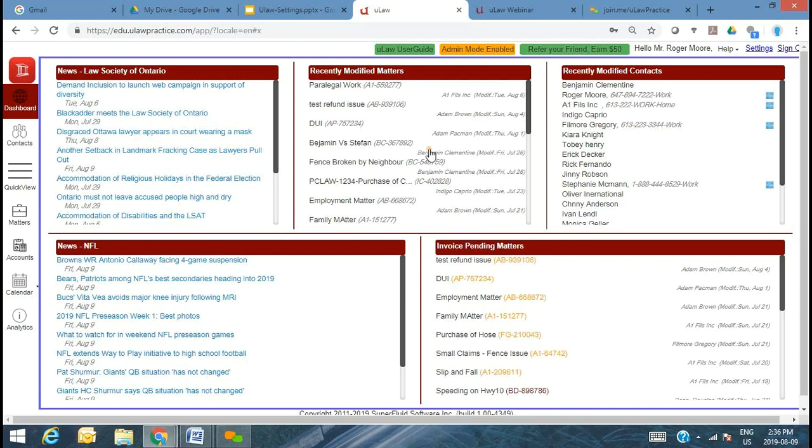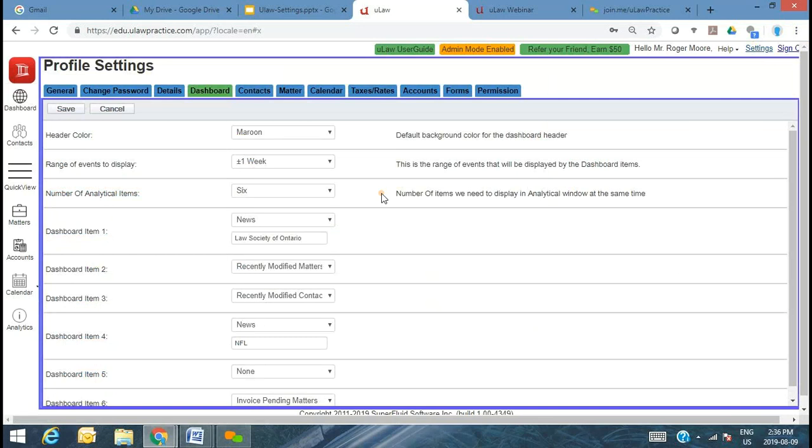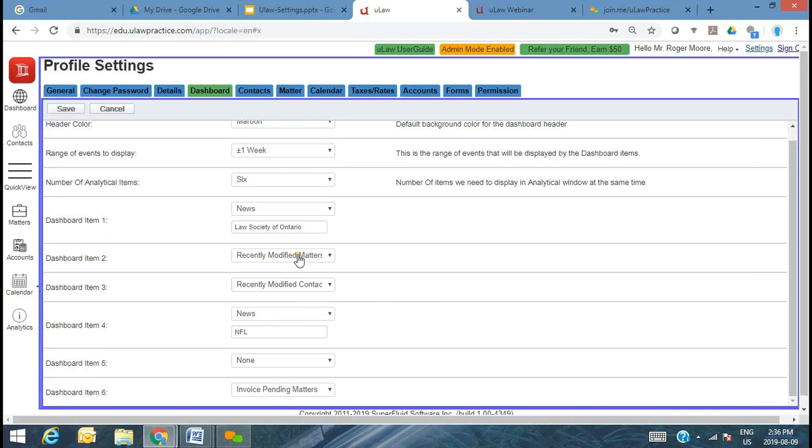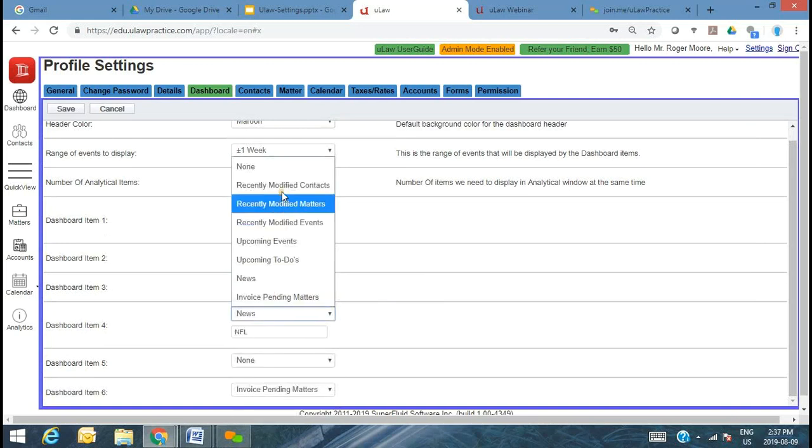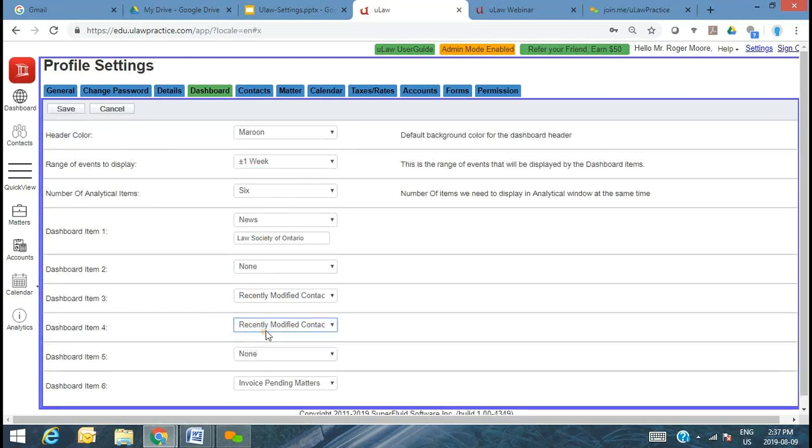Okay? So let's say you don't want the modified matters as the second item, you want it as the 4th item, you can rearrange it. I'm sure you figure where I'm going with this. So let's make this as the news, or even make this none. Change this to recently modified matters. So now you only have 4, and then you've decided what those 4 are, and you can rearrange based on your specific needs.